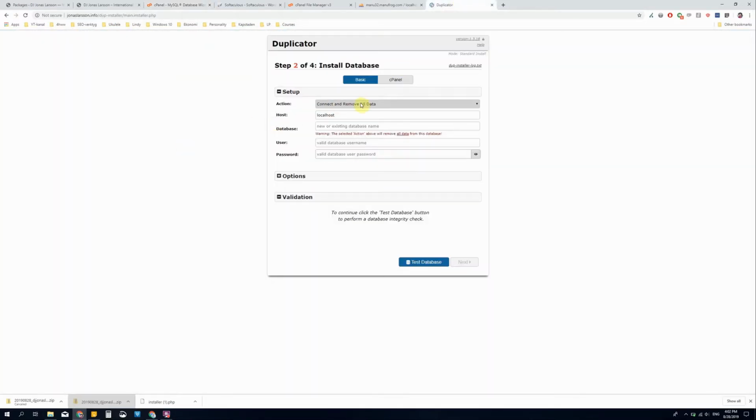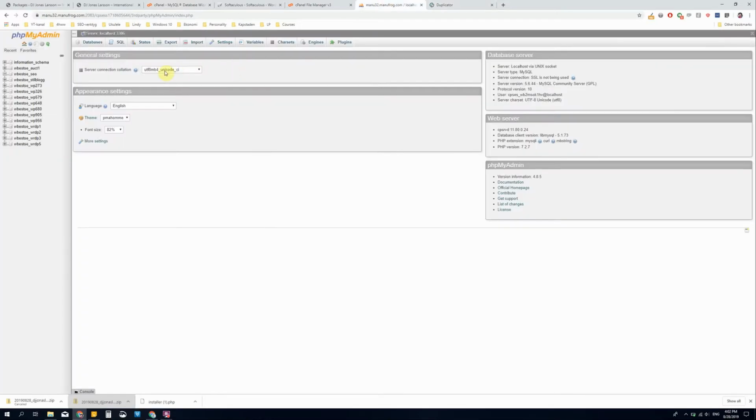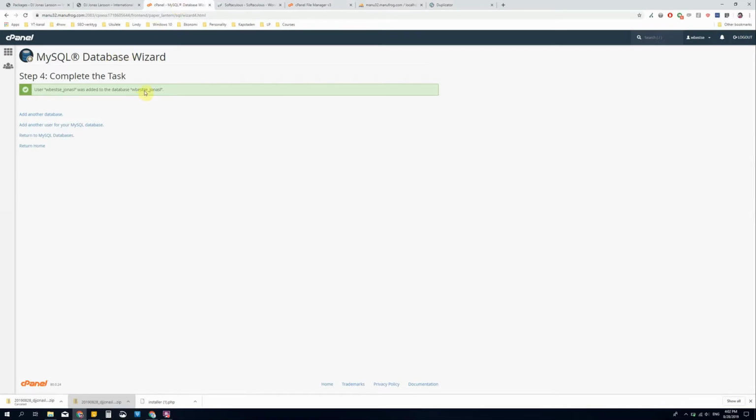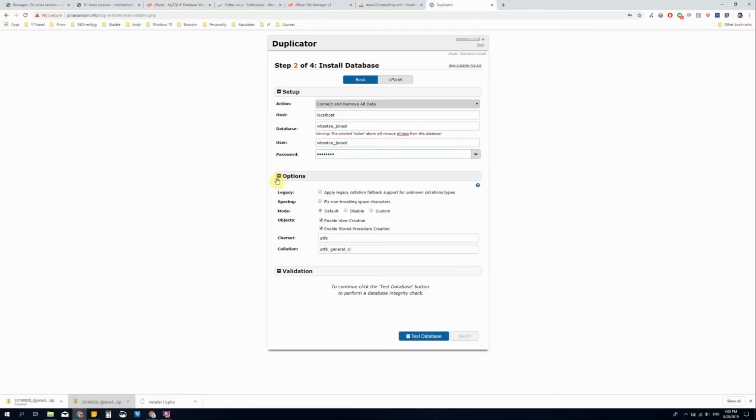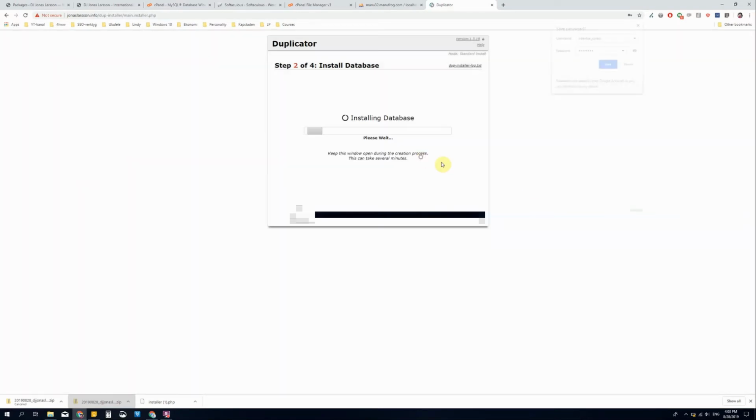You're ready to enter that information into Duplicator. Here, you want to connect and remove all data. You want to keep localhost. You copy the name of the database user. So there we have the database name, the database user, and then the password. Options, I'm going to keep them as they are, and then we're going to test the database to see if this works. It passes all the requirements, so that's perfect, and we're moving to the next step.